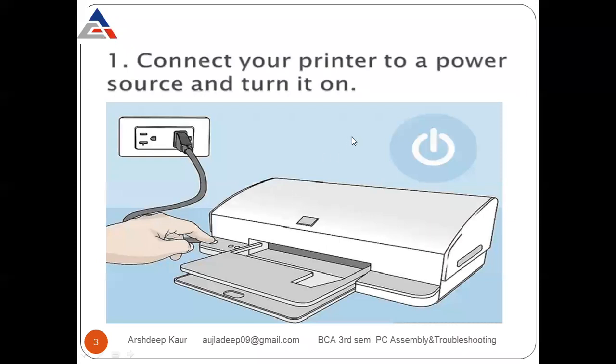So the first step is connect your printer to a power source and turn it on. First of all, we just need to provide a power supply to the printer. Then we need to click on the power on button of the printer. So first, connect your printer to the power source, which means we just need to give the power supply to the printer. Then we need to turn it on.